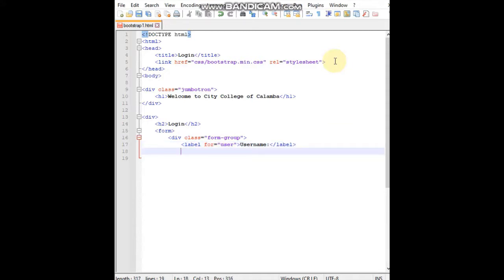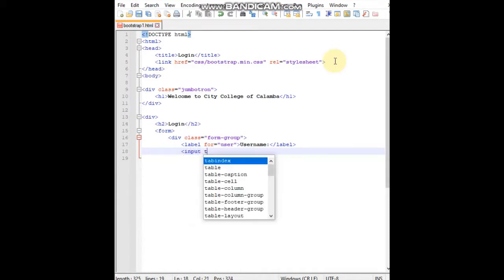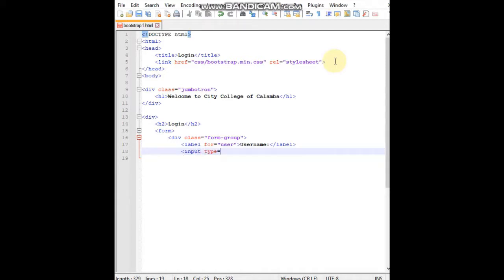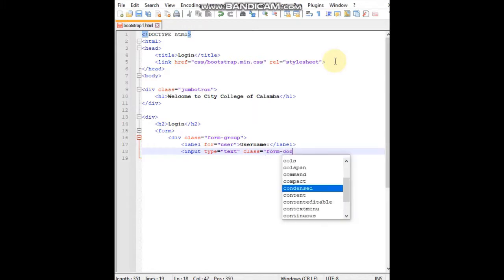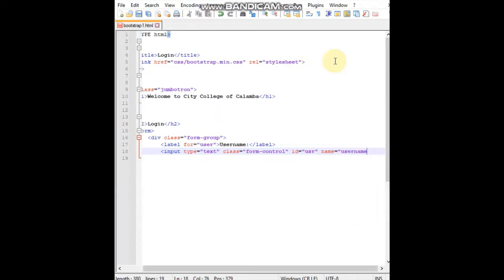After that, mag-create tayo ng input text. So, we type in input. Yung type natin is text. You still remember this. In our previous example, we will be accessing its class property and we will be putting in form-control. And then, ang ID natin dito is user. Ang name is username. Okay, let's close this one.